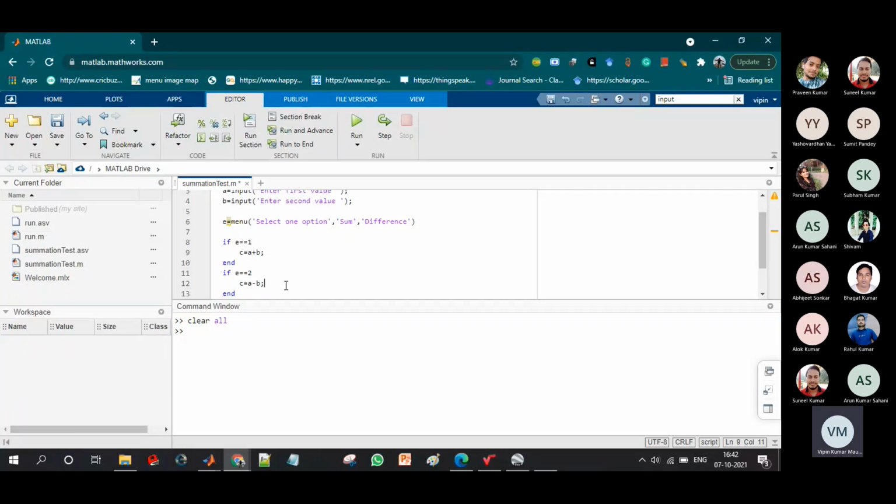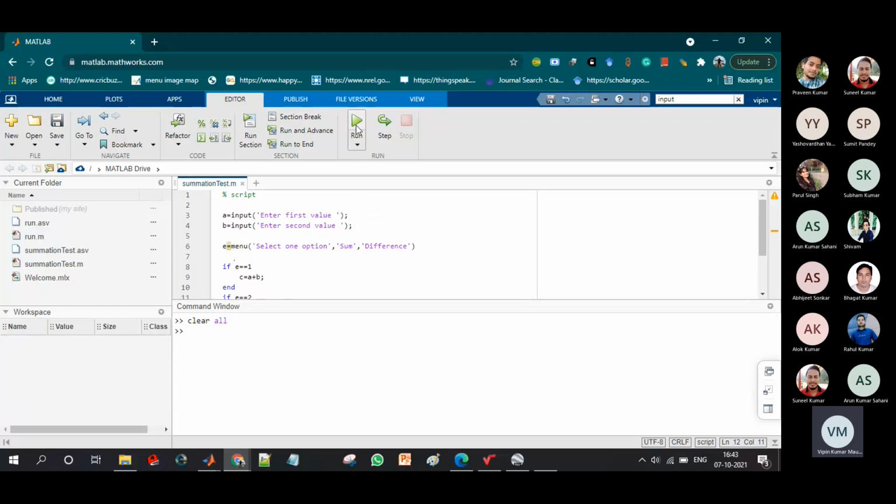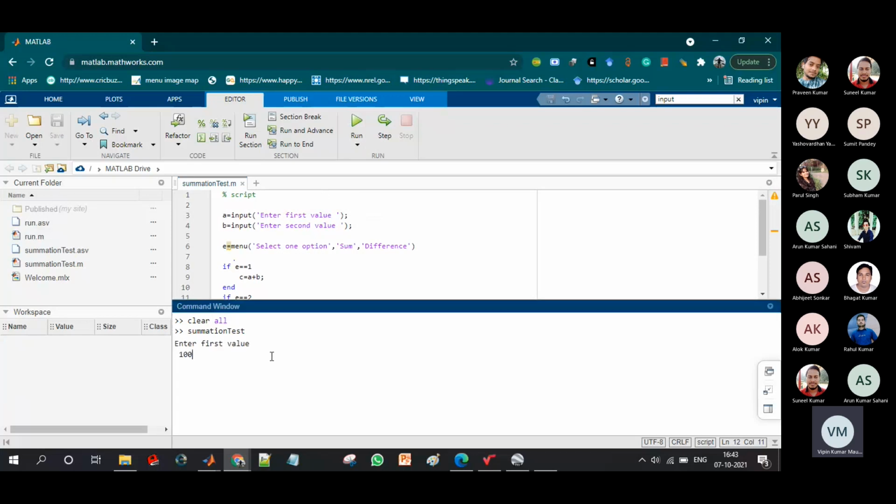So now let's run it. Click on run. It is asking for the first value. I am giving it, suppose, 100. It is asking for the second value. I am giving 200.